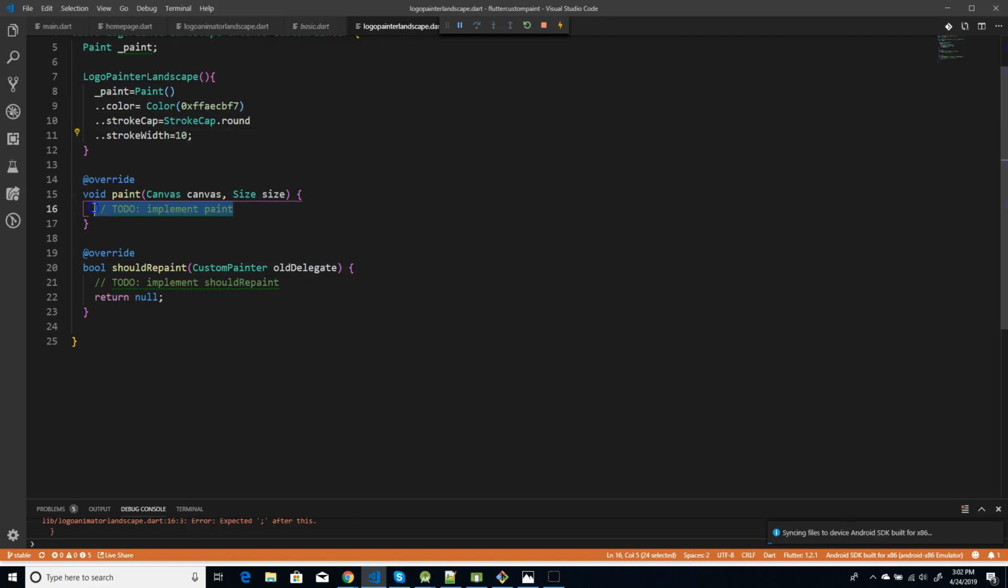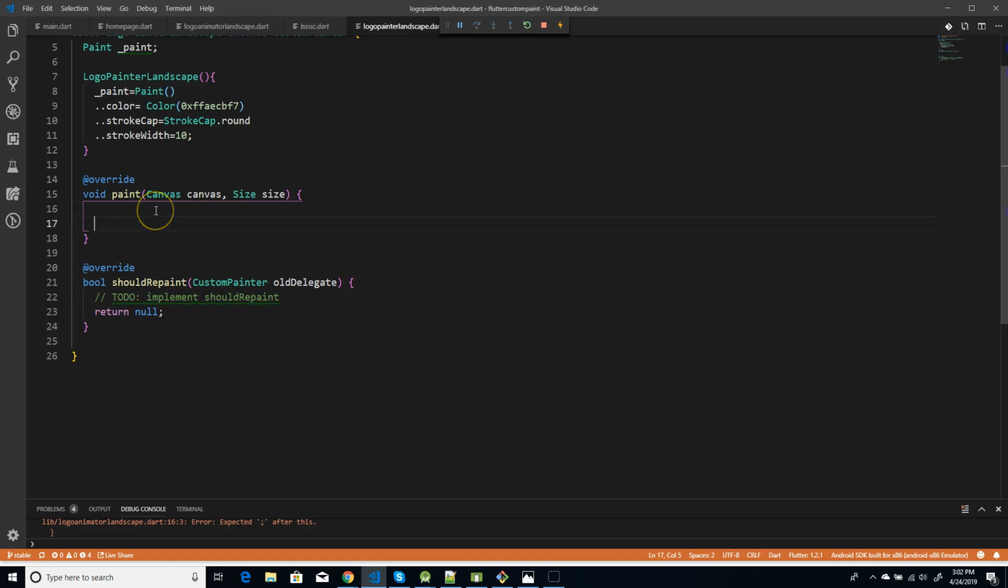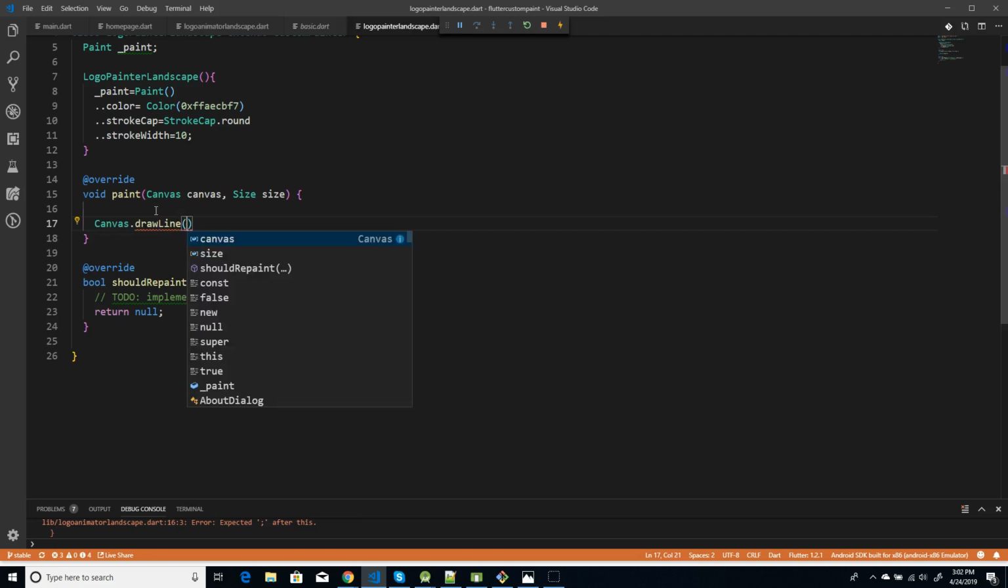And then moving on to the paint. The paint is where you literally draw your shapes. You have a canvas, and inside this, first we're going to use draw line. So let's see how to draw the line. Draw line has a few properties that you have to define. So what is the first property? The first property is the offset.